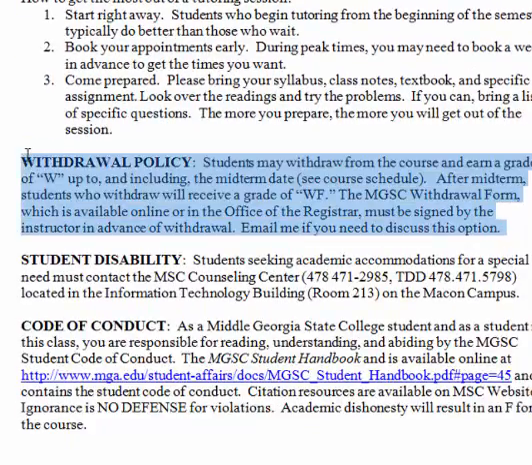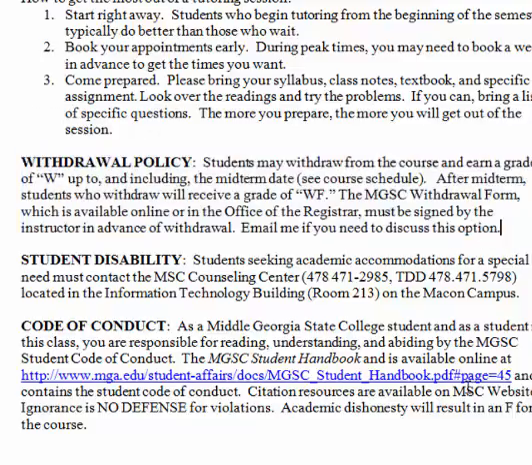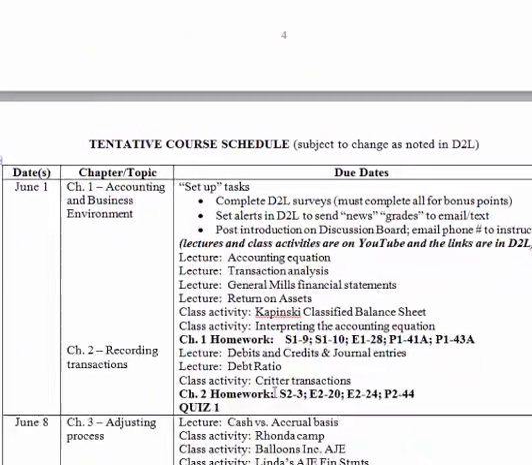If you need to withdraw or you want to discuss withdrawal, let me know. Be happy to have that conversation with you. If you need some special support through the Student Disability Office, let me know. I'm very experienced with that and happy to assist you. We're going to follow the Code of Conduct for the school, so if you have any questions about that, let me know, and I'll be glad to assist you.